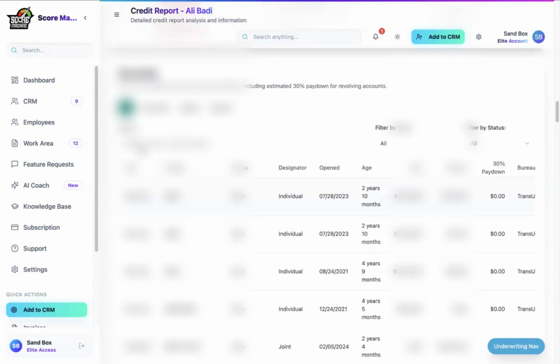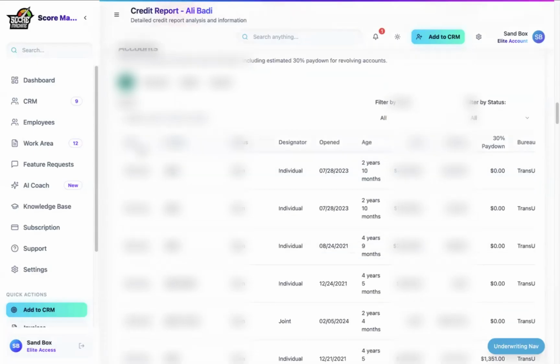This is providing us with the accounts, the type of accounts that you have. Excuse me. The type of account it is. So it's a revolving or installment. The creditor that it's attached to. The status, is it open or closed. The designator, is it an individual account, a joint account, or an authorized user?